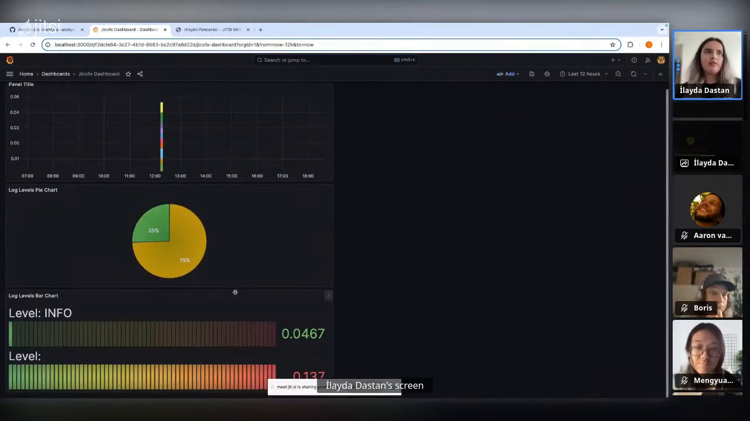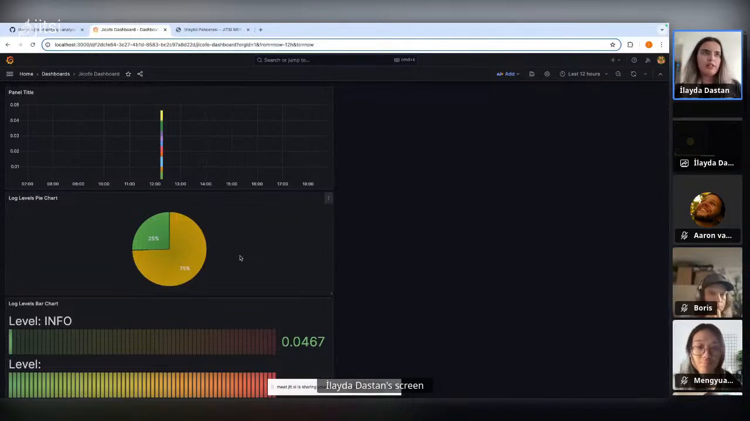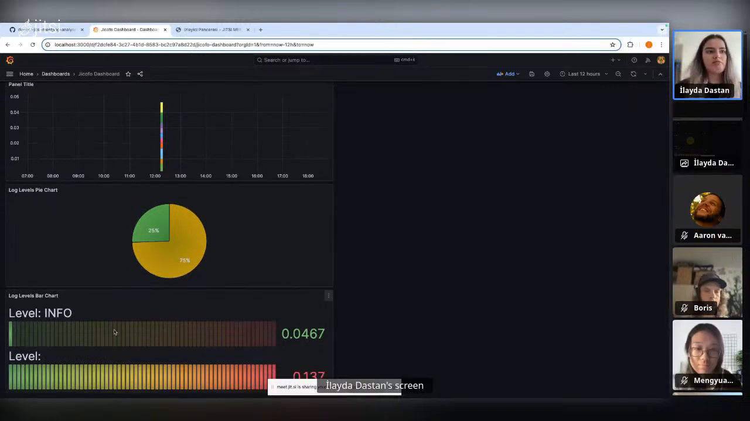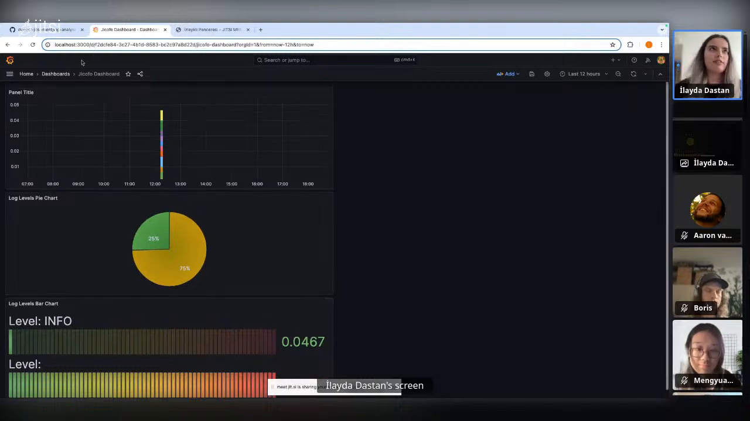Right now I have a few charts, and for example, this pie chart visualizes the distribution of log levels in the logs. Right now I have just info and debug level, but you can see the error levels, info levels, or other levels, and we can set some thresholds for log levels like that.